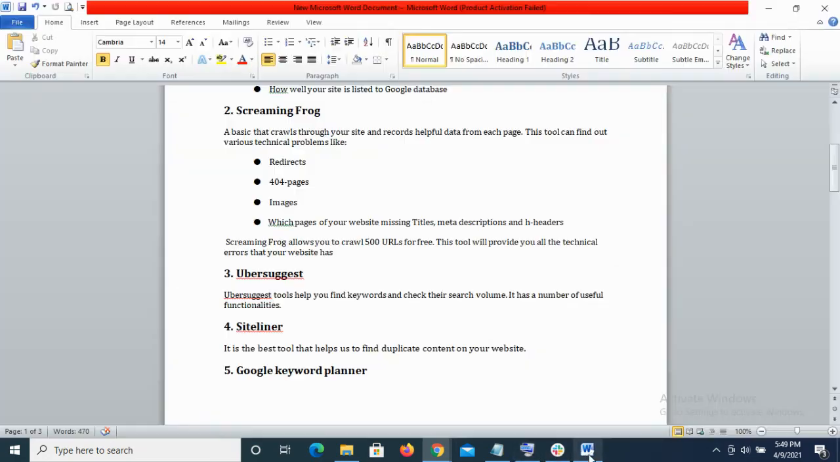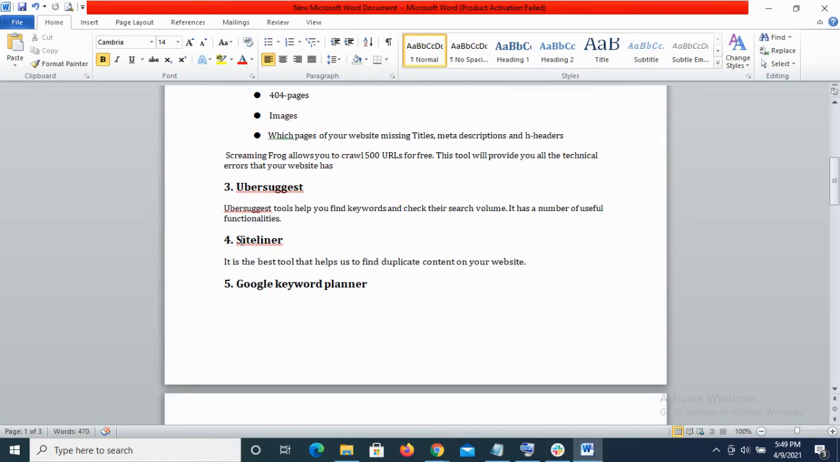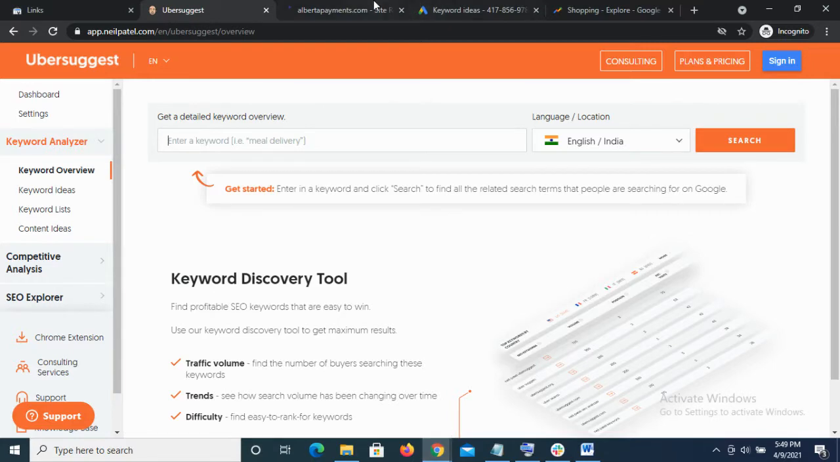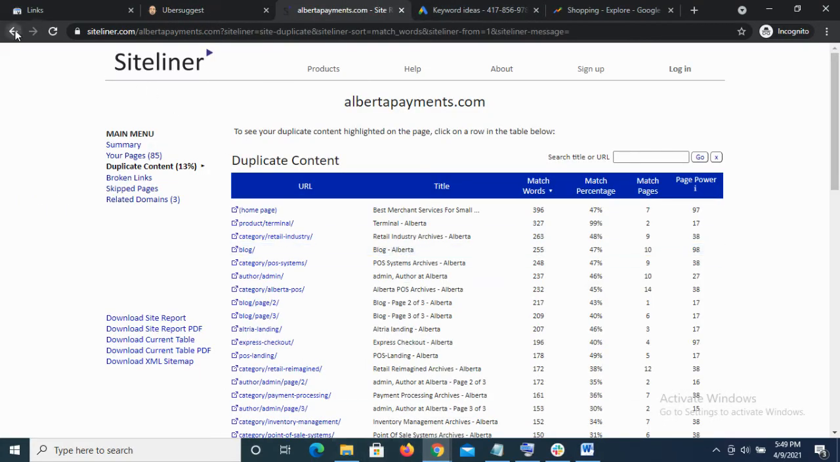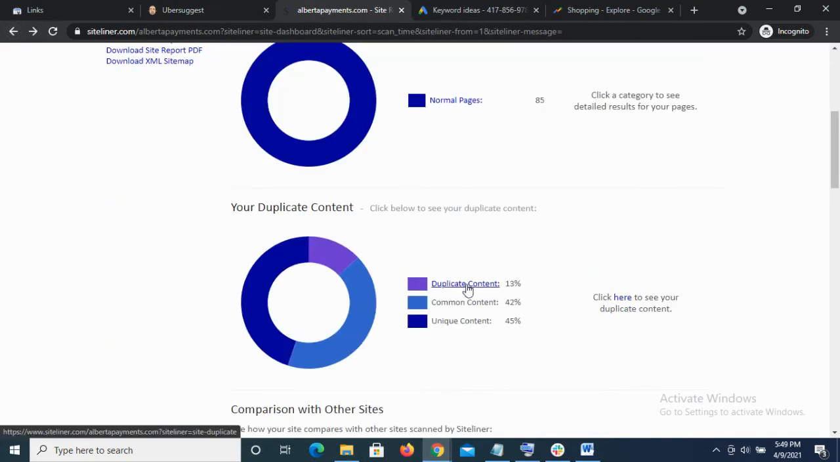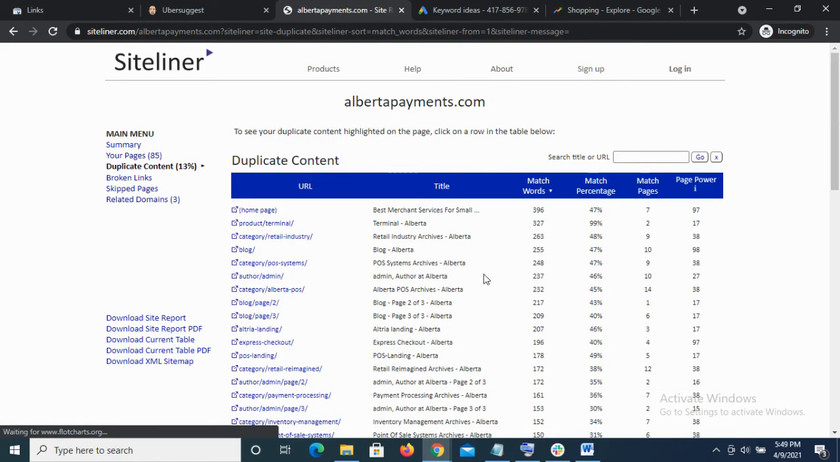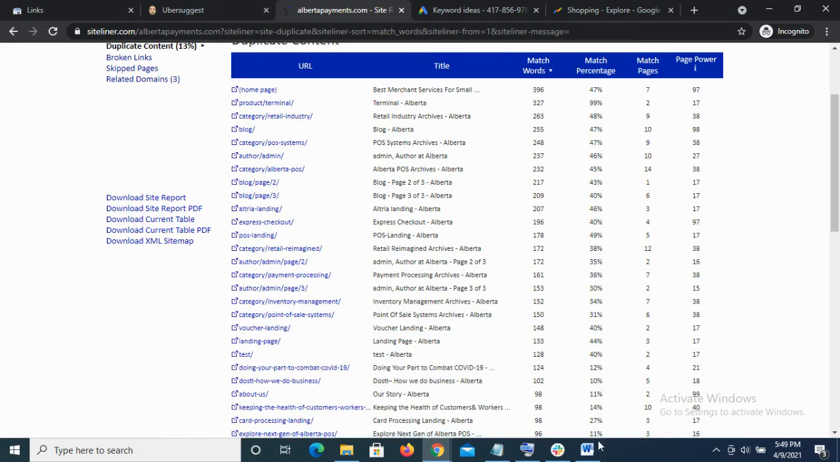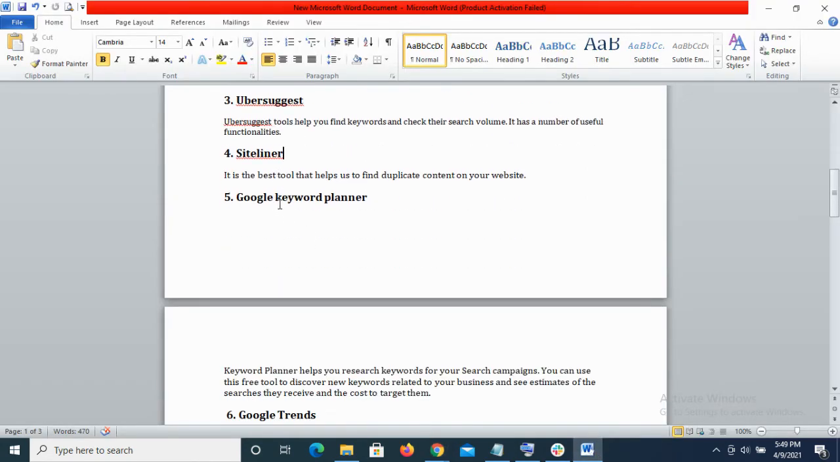And so move on to the next one, Siteliner. Siteliner is the best free tool that helps us to find duplicate content on your website. So when you enter your website in Siteliner, it will tell you which pages of your website have duplicate content. So now next one is Keyword Planner.